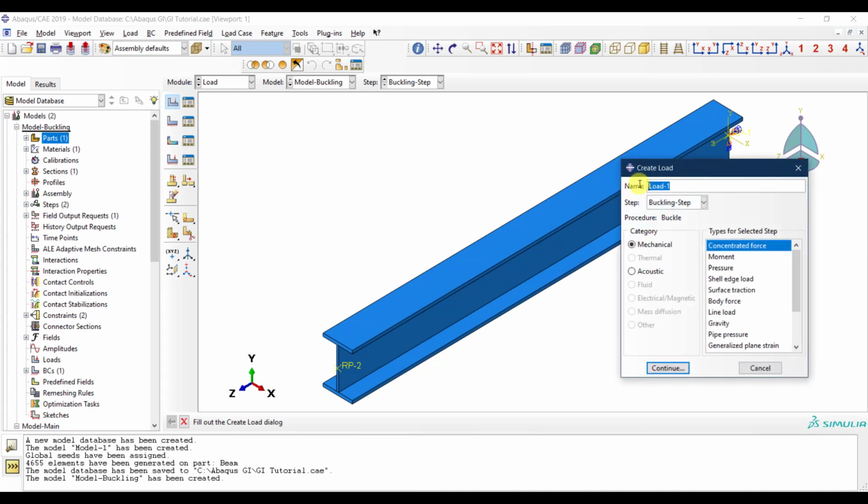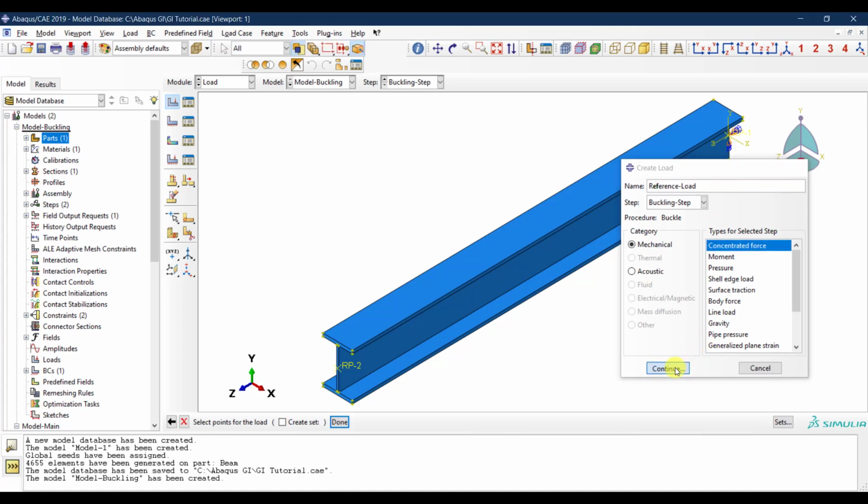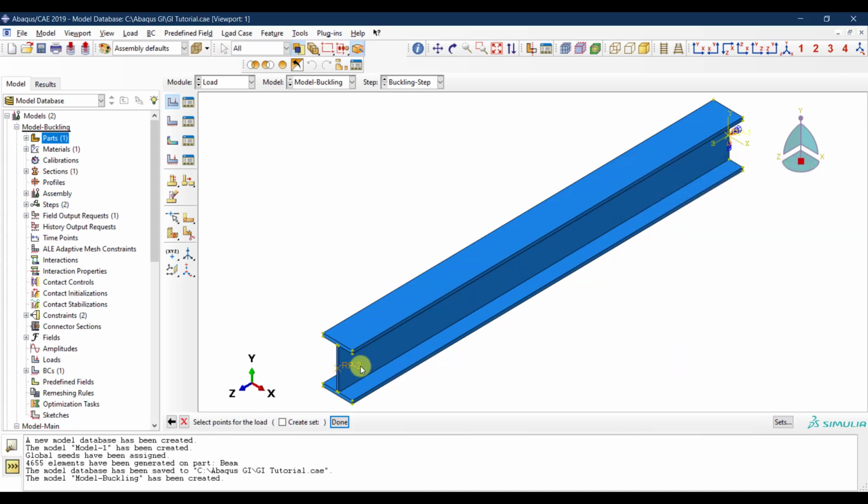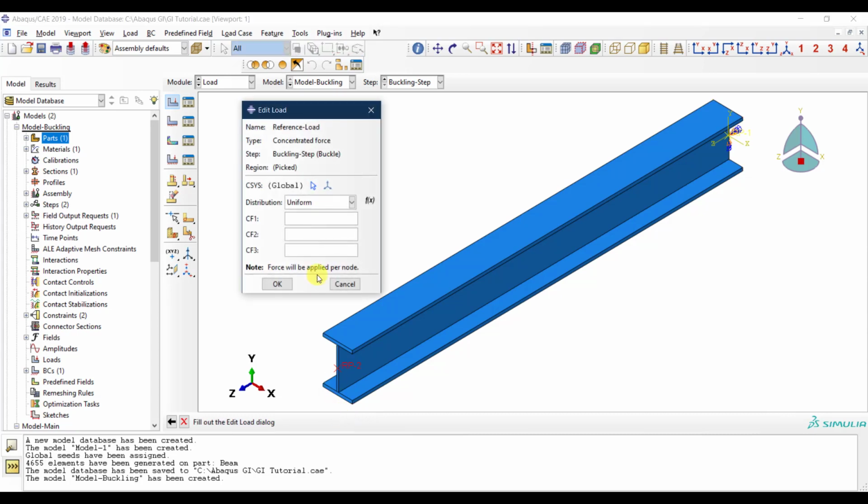I'm going to call it reference load. And this will be applied in the buckling step. I'm going to use concentrated force. I'm going to say continue. I'm going to select this point. I'm going to say done. And I'm going to apply, again, this is up to you. You can apply this an axial reference load. It doesn't matter. The sign, it doesn't matter. Again, this is a reference value. So I'm going to say here just 1. I'm going to put a unity, like just 1 value in the y direction. So it doesn't matter this value.